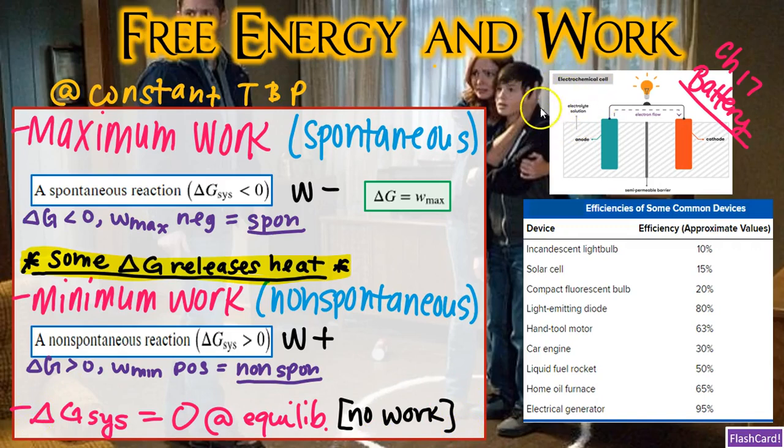For insight, let's explore work in a battery. Now we'll learn about batteries in chapter 17. So when we get through those lectures after exam number 3, we will get more details. But for right now, we're just going to tell you that a battery is like a packaged spontaneous redox reaction that gives us useful electrical power. Essentially, it releases free energy as an electrical current for various devices. So of course, we're talking about flashlights, computers, motors, etc.